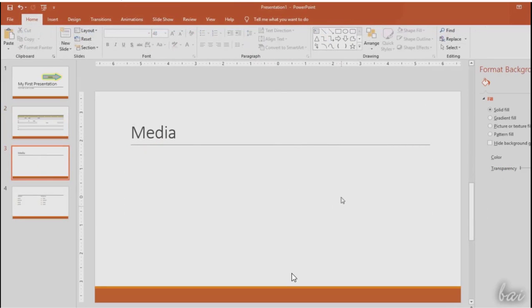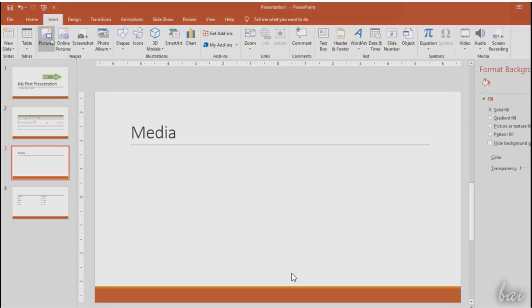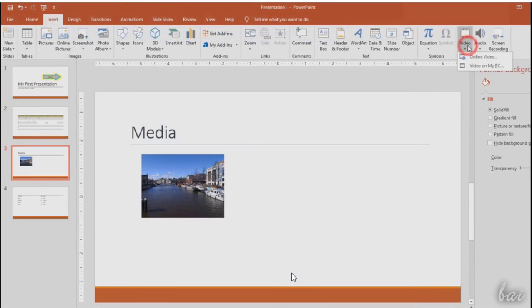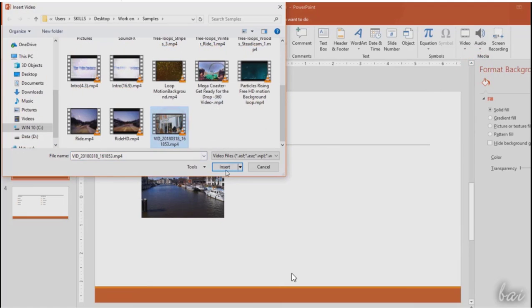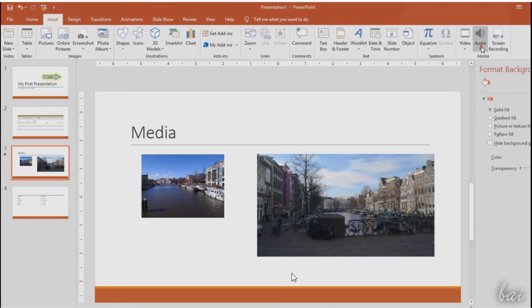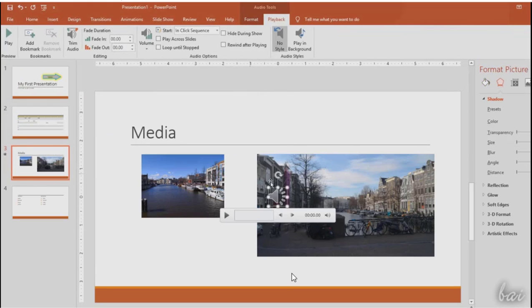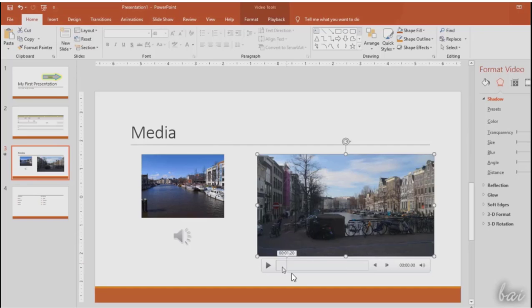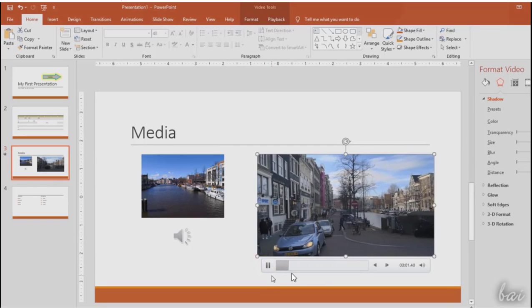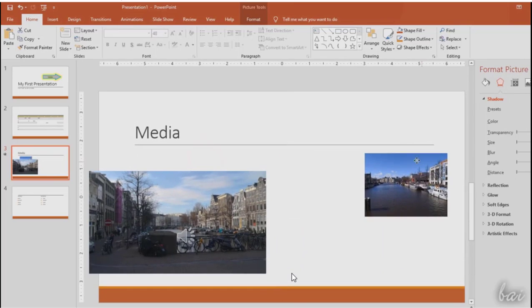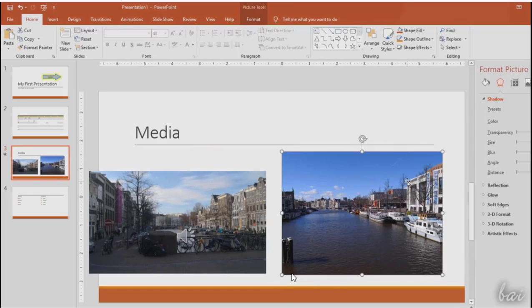Inside the slides, you can also import media files by using the options inside the Insert tab. Use Pictures to browse and import photos, Videos to add videos, and Audio to import sound. Videos and audio show a player when selected in order to play back their content. Despite the different media content, the way to manage and edit these is the same.